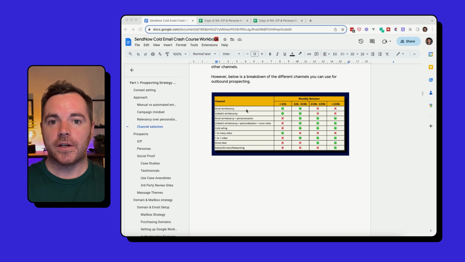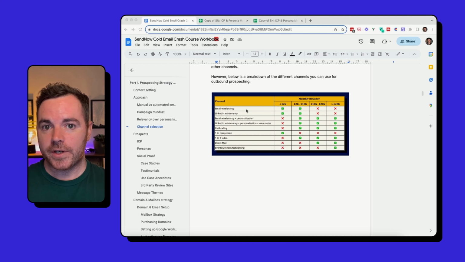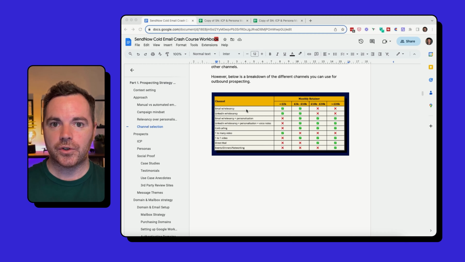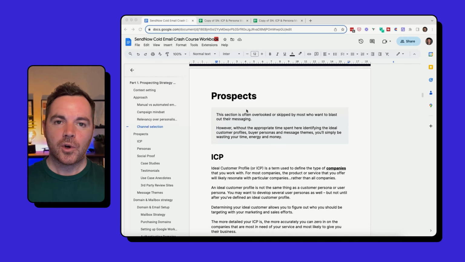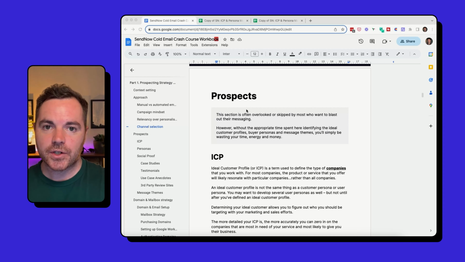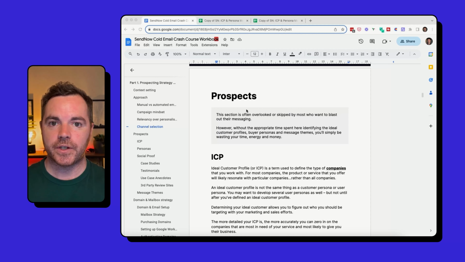You can see that the lower the average retainer is, then the fewer channels that you should use, and the higher the average retainer is on a monthly basis, so 20k plus, that could be pounds or dollars, then you might need to consider even doing offline events like events, dinners, or networking events. So we've covered the campaign strategy, we've thought about the approach, we're going to take a relevance over personalization approach to cold emails in this video series.